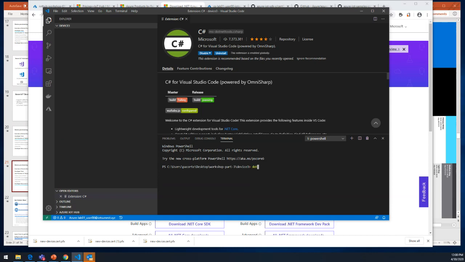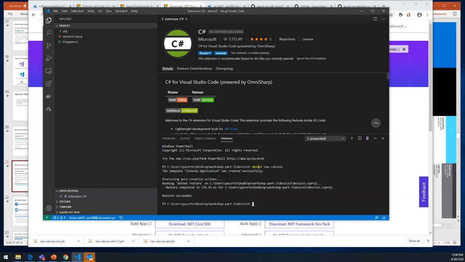So I'm going to go ahead and run dotnet new console. Really this command just creates a project.cs file in my folder, along with the different project files. So that's good to go. I'm going to do dotnet restore. This command really just gives your app access to the required .NET packages.